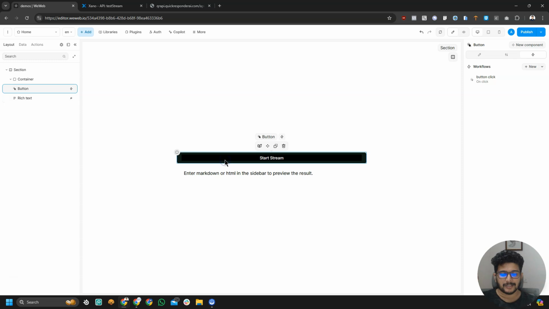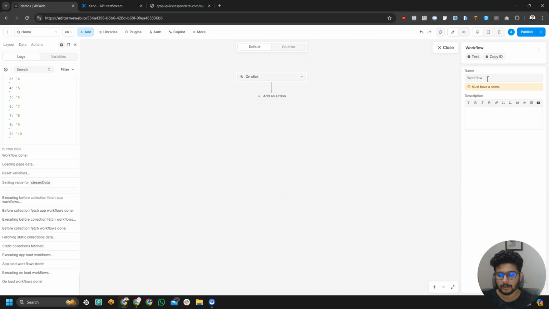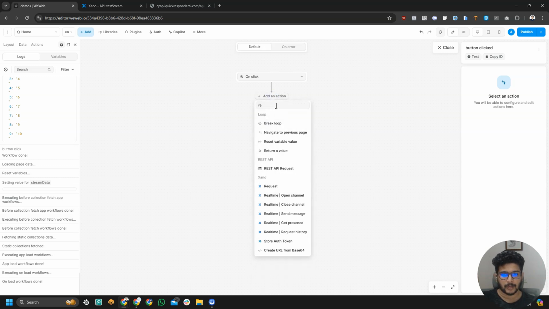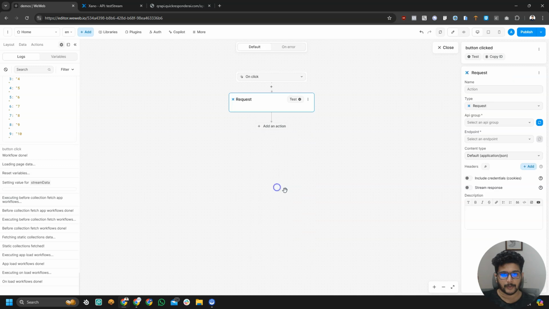So first thing we're going to do is let me get rid of the workflow I created. So we're going to add a workflow. So when somebody clicks on this button, we need to start a workflow, and we're going to call it button clicked. Right, now we're going to add an action, and that action would be to request from Xano, right? Request, and the API group will be test, endpoint will be test stream.